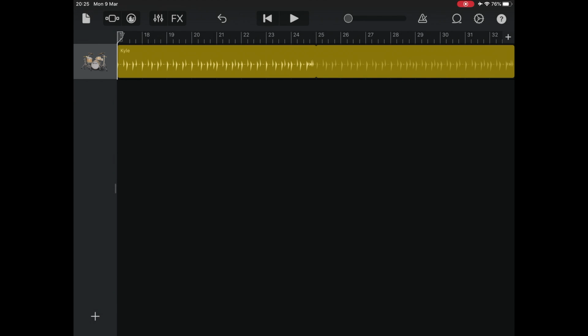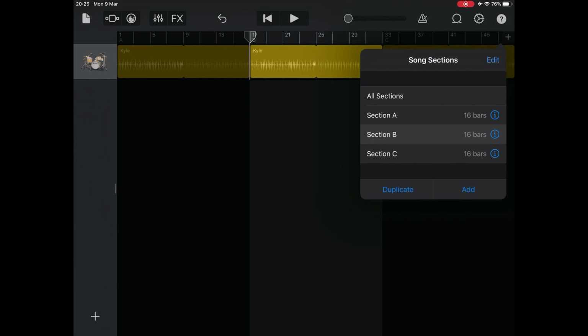Finally, if you want to change the order of your sections, open the song section controls again, and then tap edit. Drag a section up or down in the list by the handle on its right edge. It's those three horizontal lines there. And when you're finished, tap done.